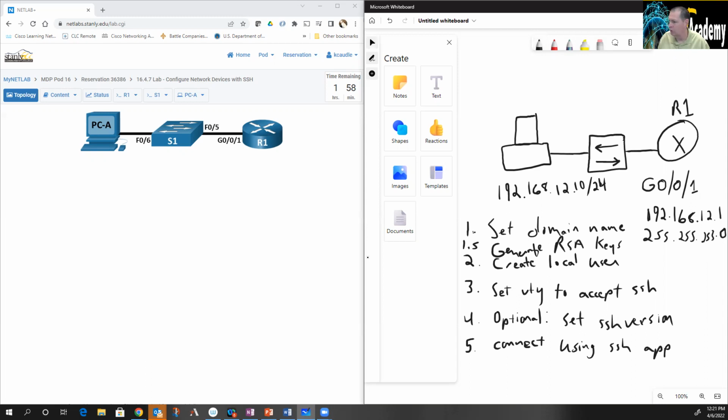Then I create my local user, and set the VTY line to accept SSH. You can optionally set the SSH version, 1 or 2, depending on what the IOS supports. And then you connect with the app. So I'm going to show all three of these.